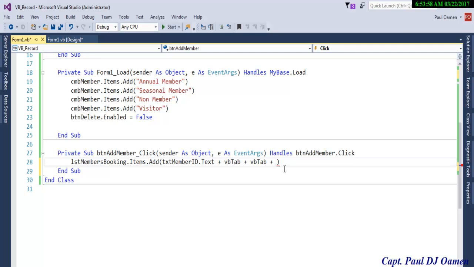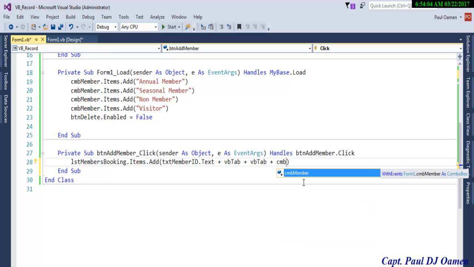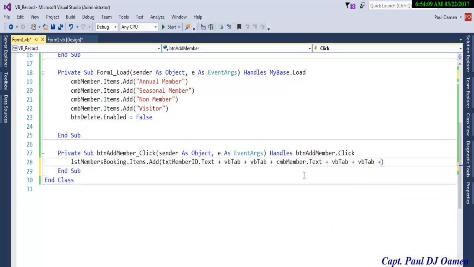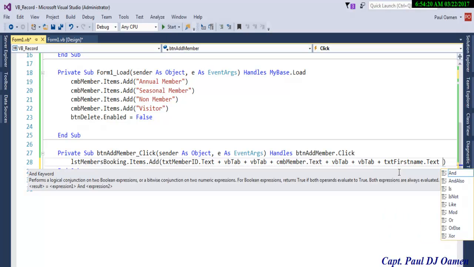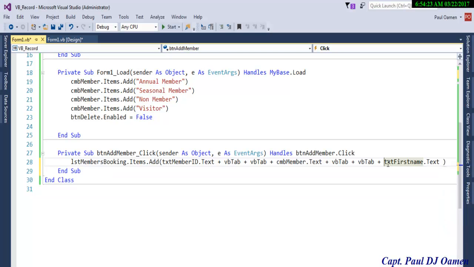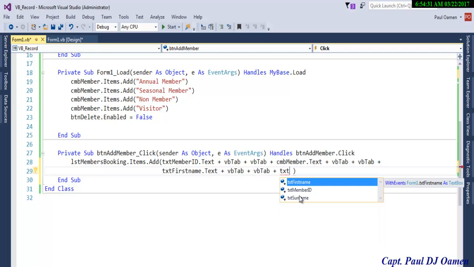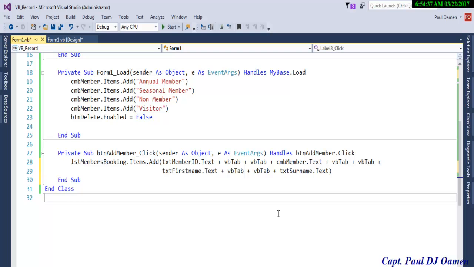Now the next component happens to be TXT. It's not a TXT, it's CMB member dot text, because that's a combo box. Now the next one will be TXT first name dot text. Okay, we need enough room for the last one, so I'm just going to press enter here and paste that in there. Then the last one is TXT surname dot text. There we go, guys.